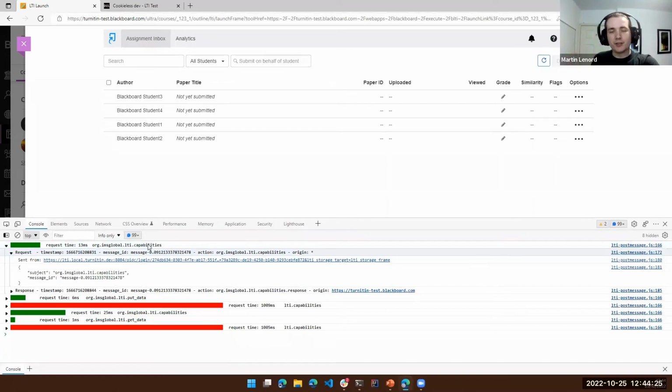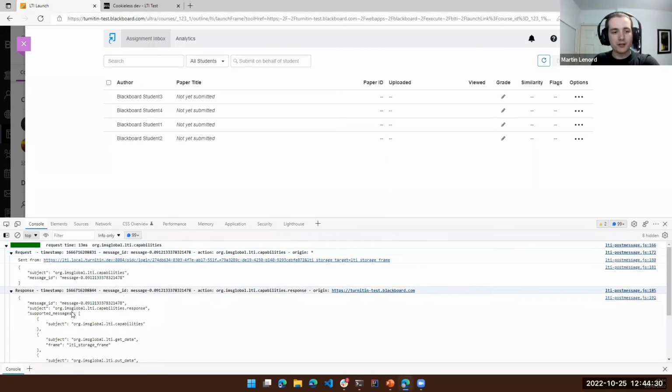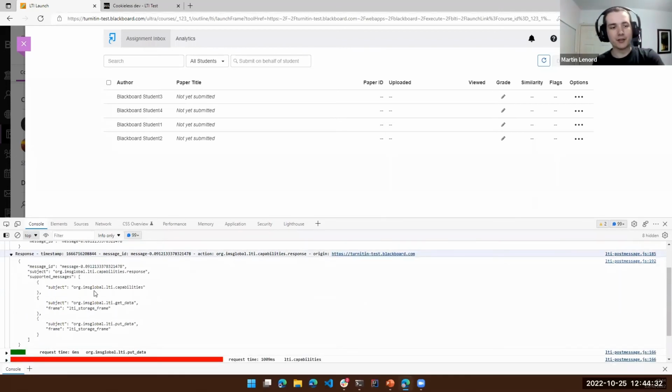In this case, we're doing the capabilities, so we're saying, what are you capable of? And the response from Blackboard is, I'm capable of giving you the capabilities, which is good, as well as getting data and putting data. And like we were talking about with named frames, in Blackboard's case they have an LTI storage frame. So rather than going to parent, we go to parent.frames LTI storage frame, and that's where we need to send any other requests.